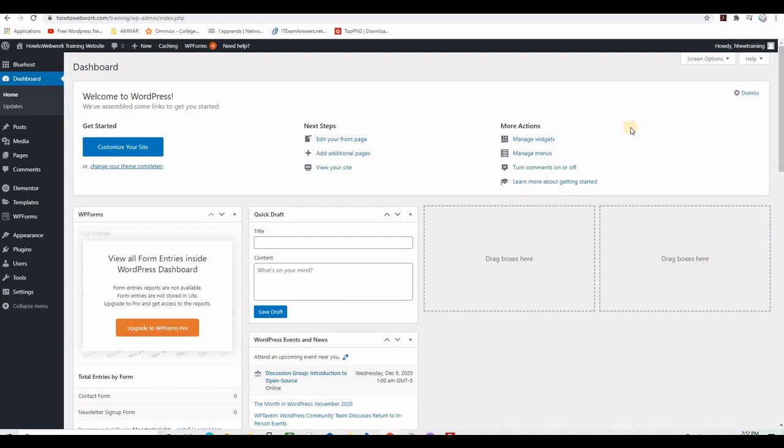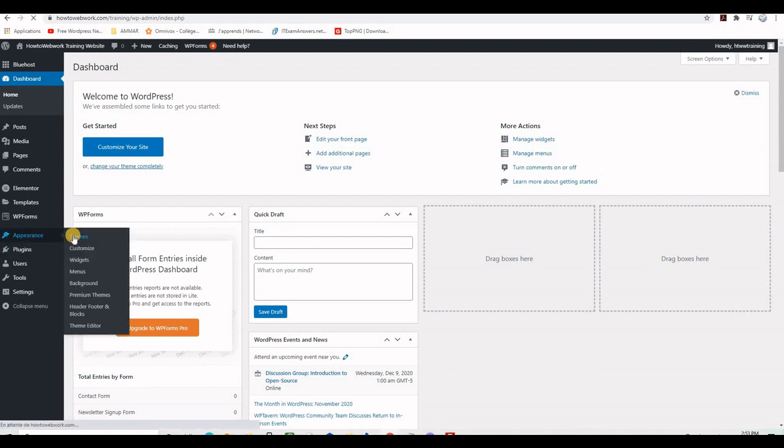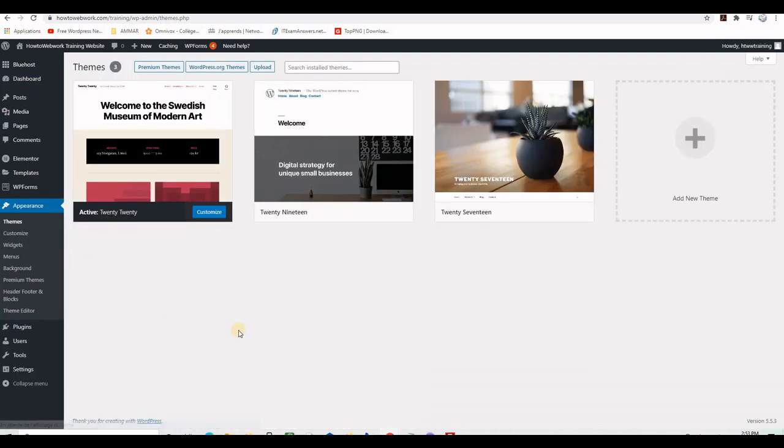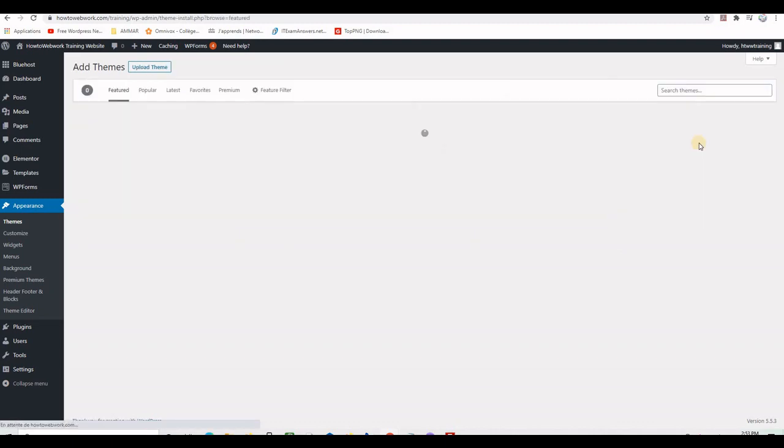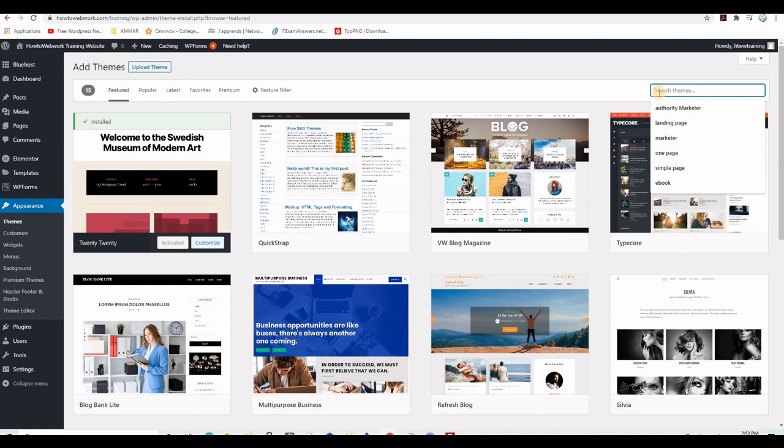So here I am on a fresh WordPress installation, and this is the default 2020 WordPress theme. I need to install one free theme and one free plugin. So for the theme, I need to go to Appearance and then click on Themes, and once on this page here, I will click Add a New Theme, and after that I will type on the search bar Astra.